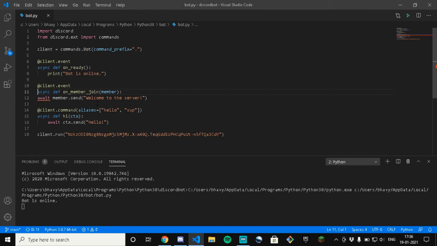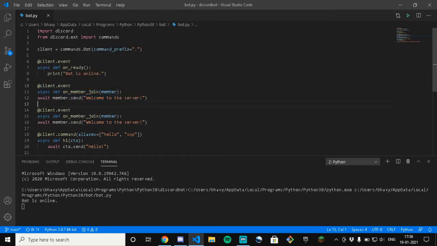So leave messages are similar, so let's just copy paste them. So on_member_remove, instead of join it will be remove. So instead of welcome to the server, let's say goodbye. Okay, so I guess we're done.